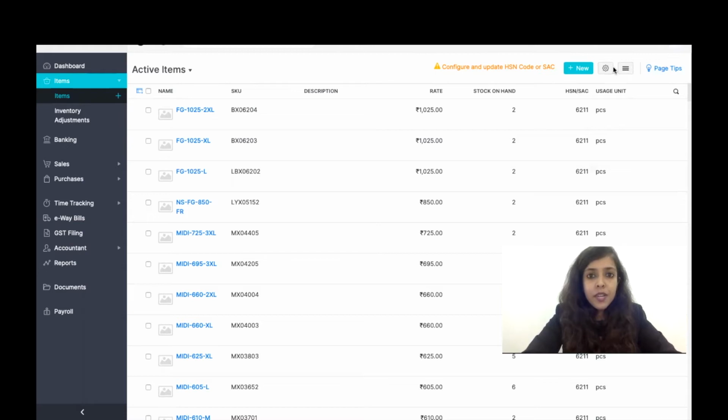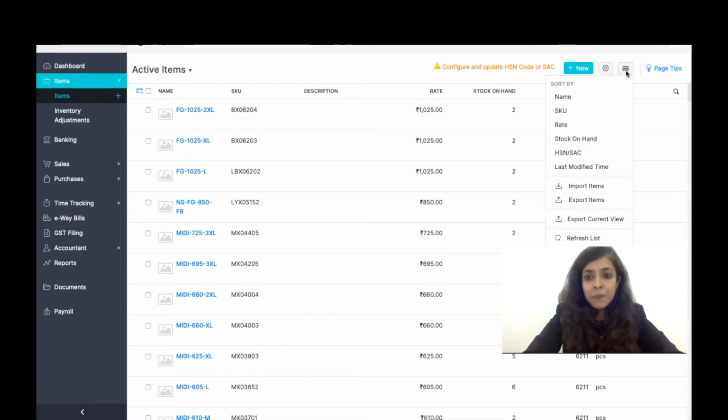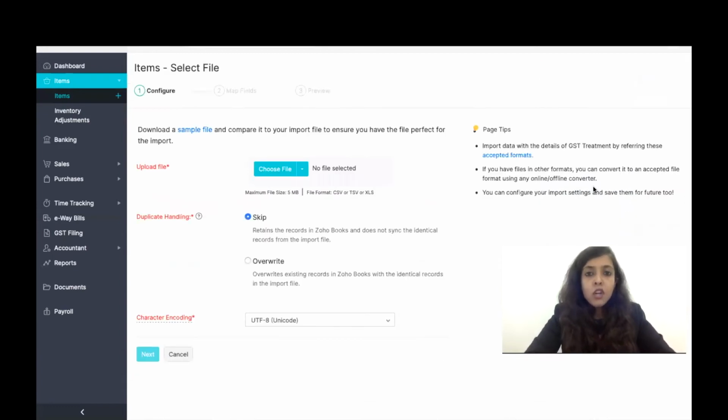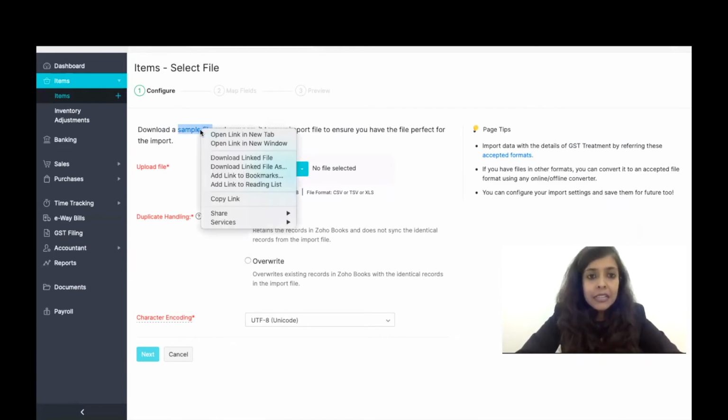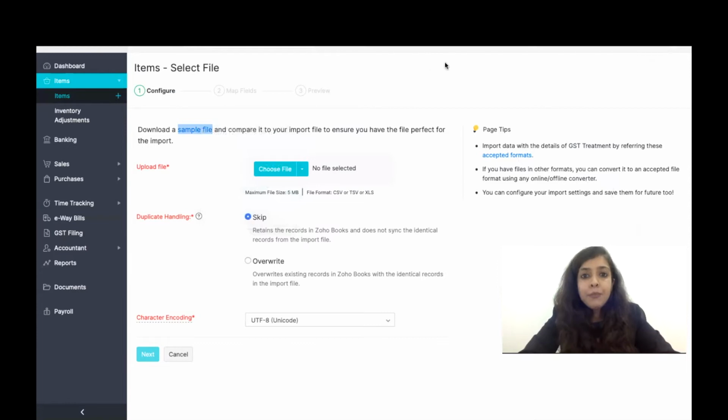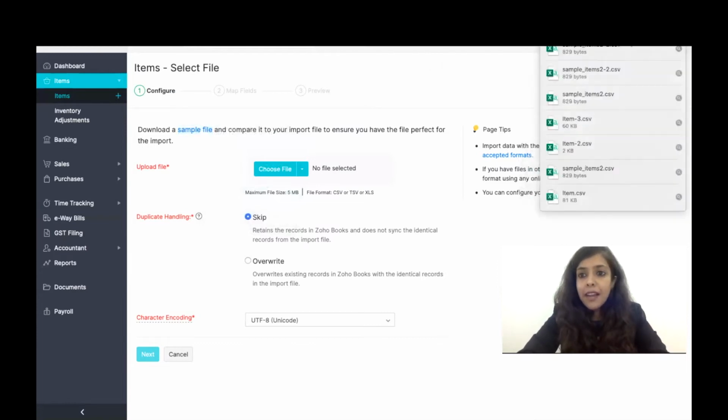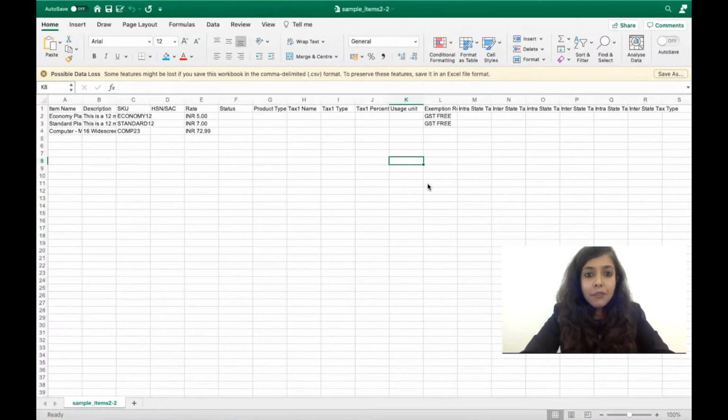Now, if you see on your screen, right beside the hamburger icon, you can see these lines. The minute you click, you see that there are 2 options here, import items and export items. We are going to be using this feature of import items to import items in bulk in Zoho Books. As soon as you click on import items, there is a sample file that you can see. You can right click and download that sample file. Let's see how that sample file actually looks.